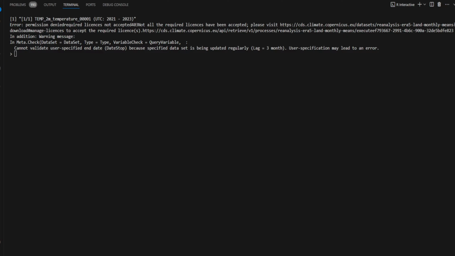Sometimes when you run CDS downloads, you might get the following error message: permission denied, required licenses not accepted. Not all the required licenses have been accepted. Please visit, and then it offers you a link to the CDS website. This simply means that you did not accept some of the licenses that CDS requires in order to download the data from their website. So what you need to do is simply click on this link that I highlighted, or just copy it to your browser and press enter, and it will take you to this page.